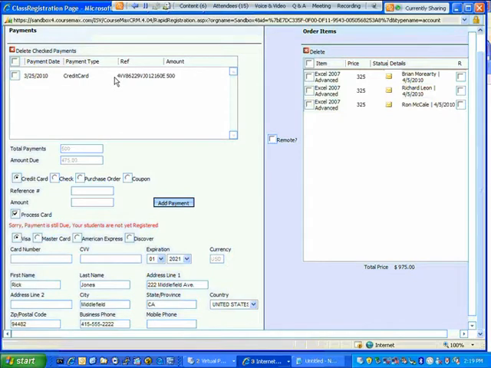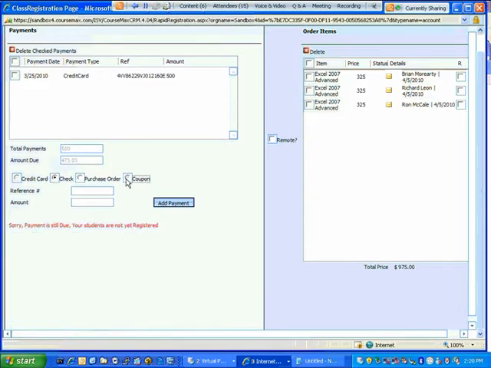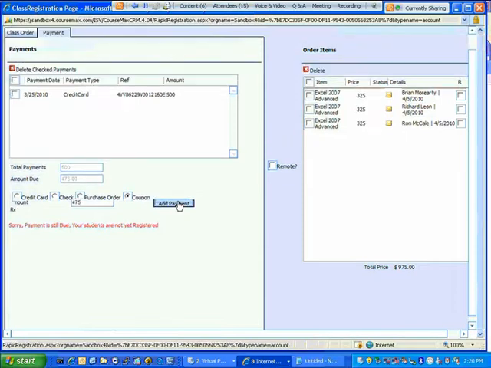So I can also add, since they're not paid up yet, I can do the rest with a check or a coupon and put in the number. So they may have a coupon. Let's say they have a coupon for the remaining $475 or a voucher of some sort, and I can add that in.